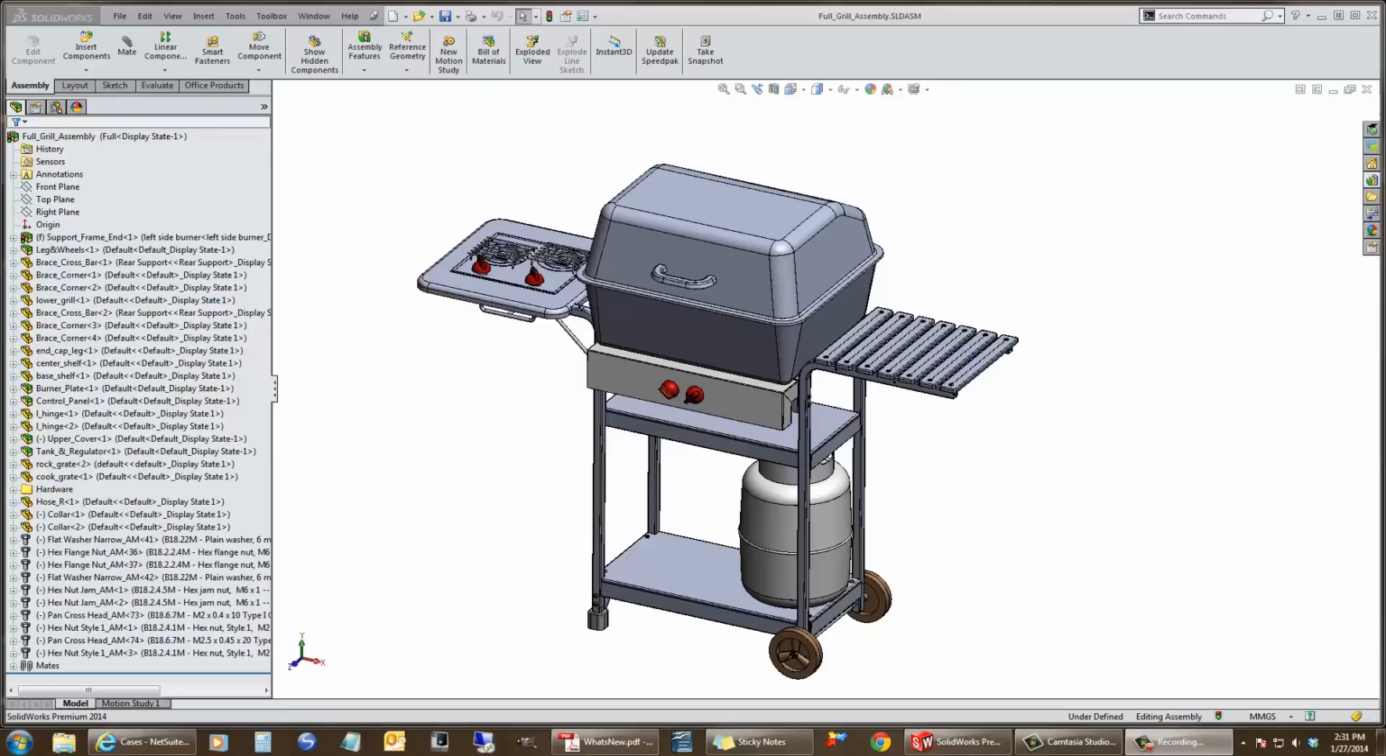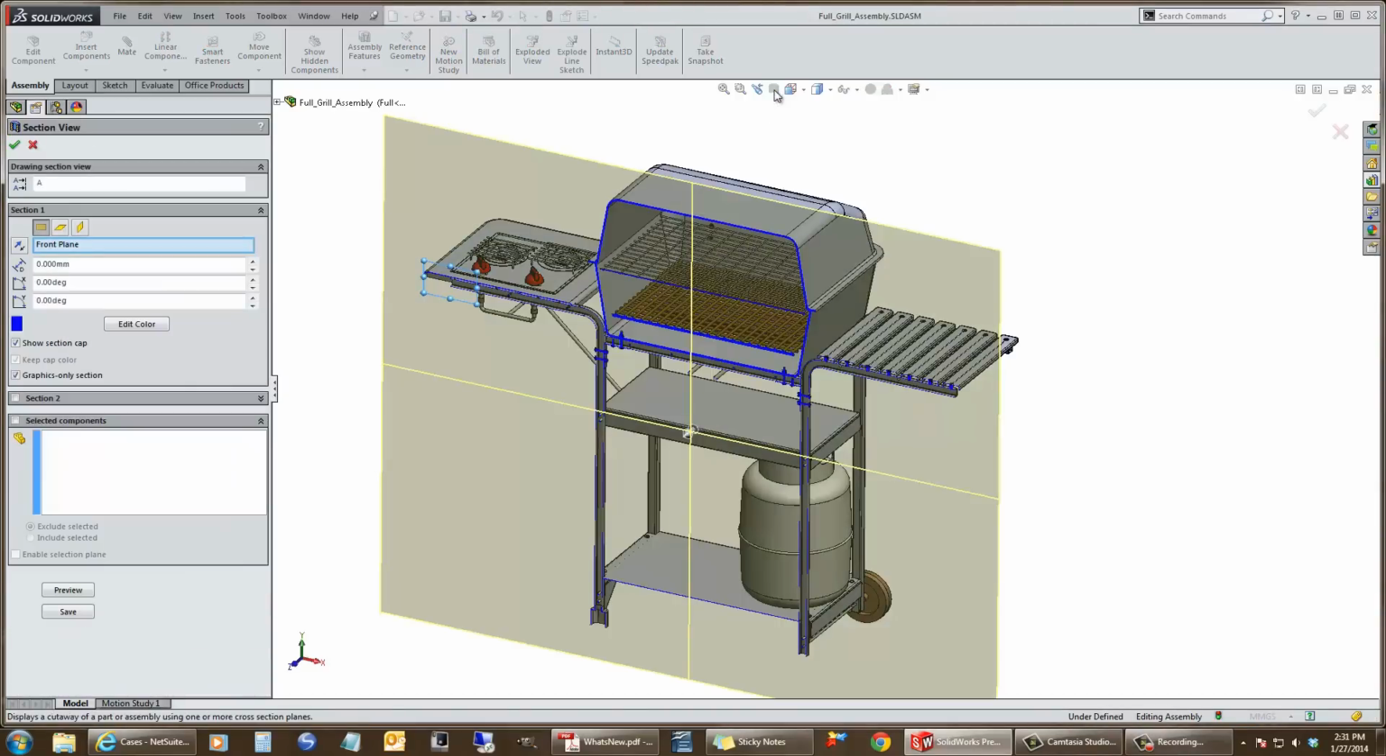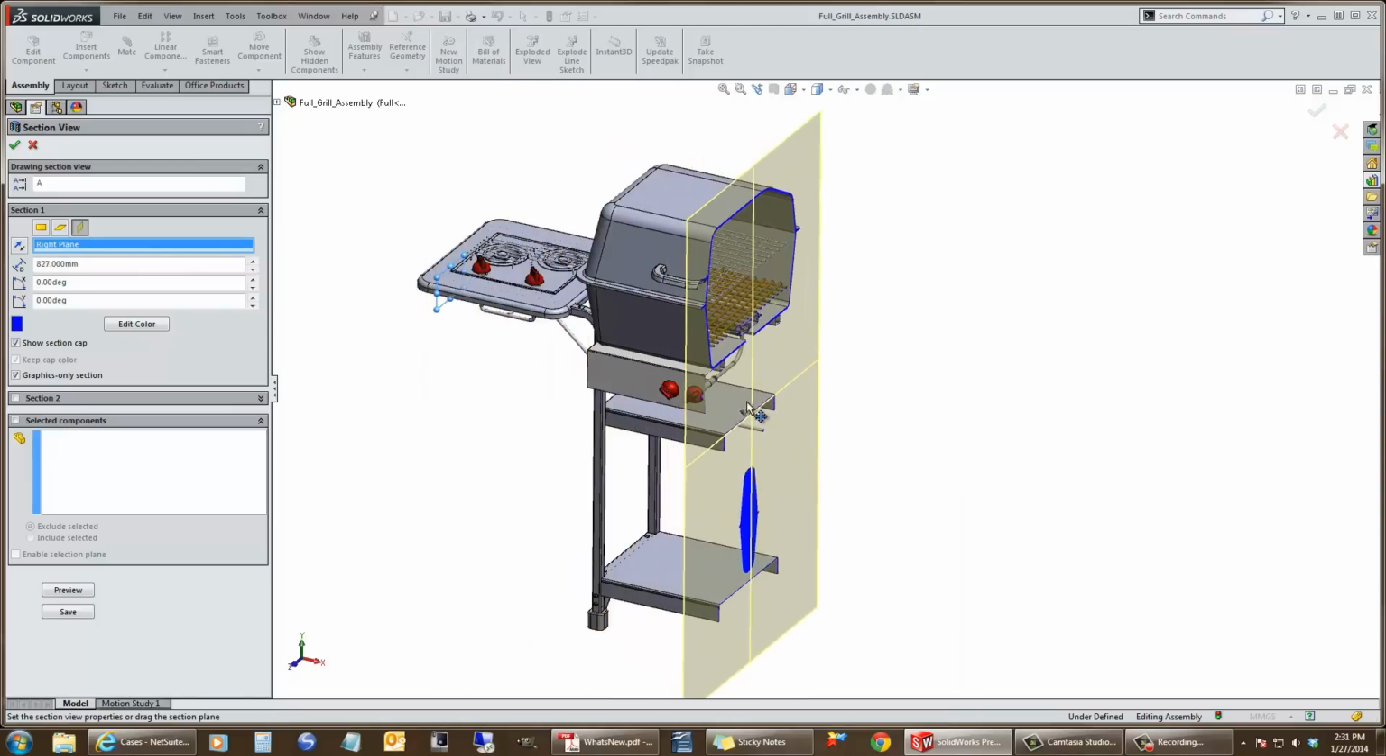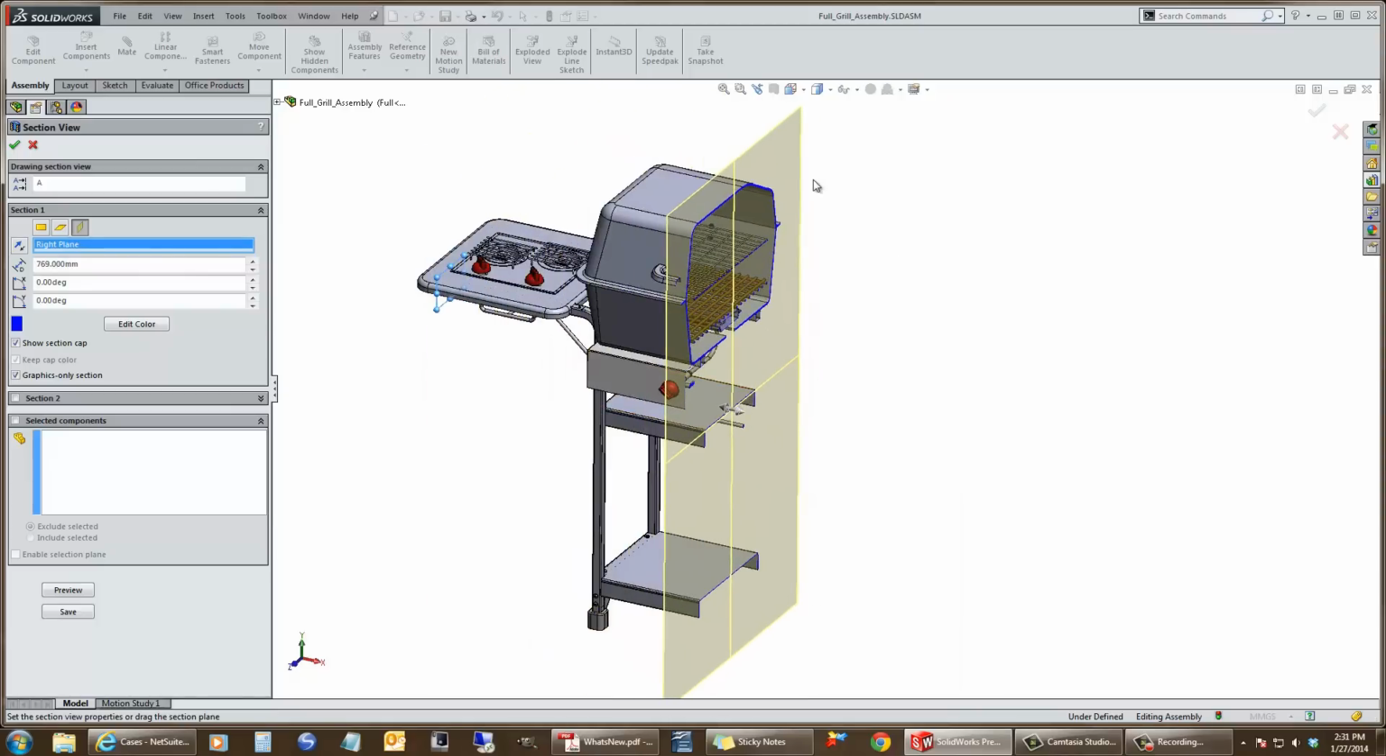I would like to show you one of the new options inside of the 2014 sectioning tool. We can go in and start up the section tool by selecting on this icon here, and then we can select the axis or the plane that we want to section about. Notice that whenever you're using the section tool like this, by default it sections the entire assembly.